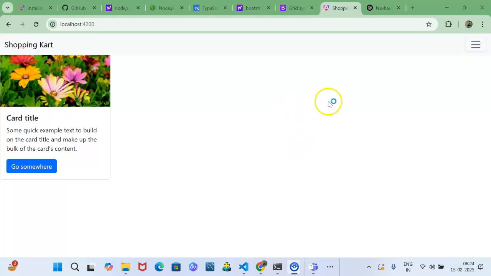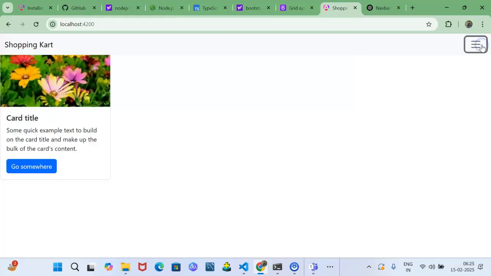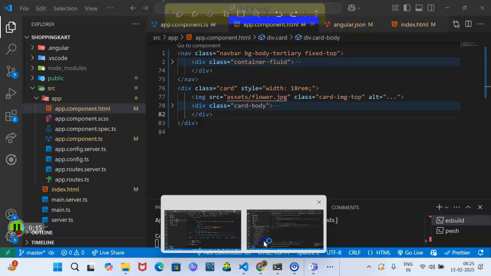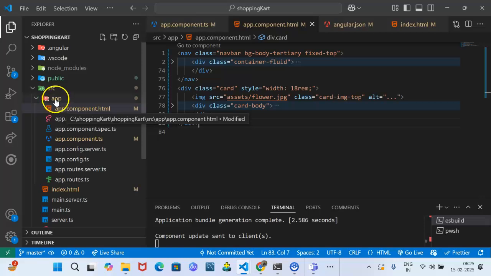Okay, so here, by saving the time, we used the navbar component from Bootstrap. Today we will see how we can create some components and how we are reusing those components. Let us see. We know already the default component for this application will be this app component for now.